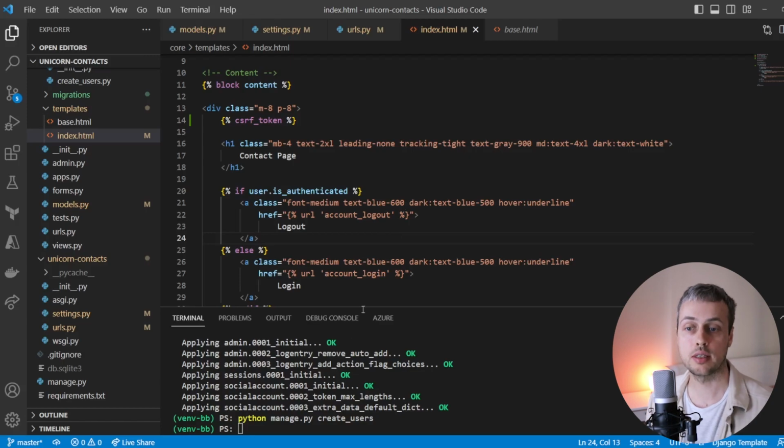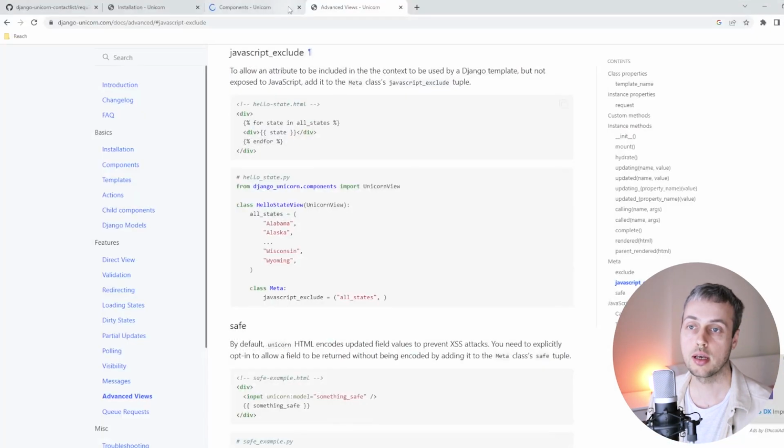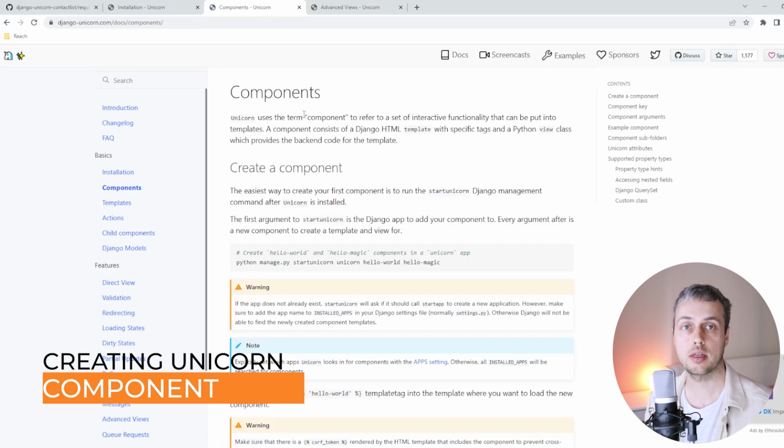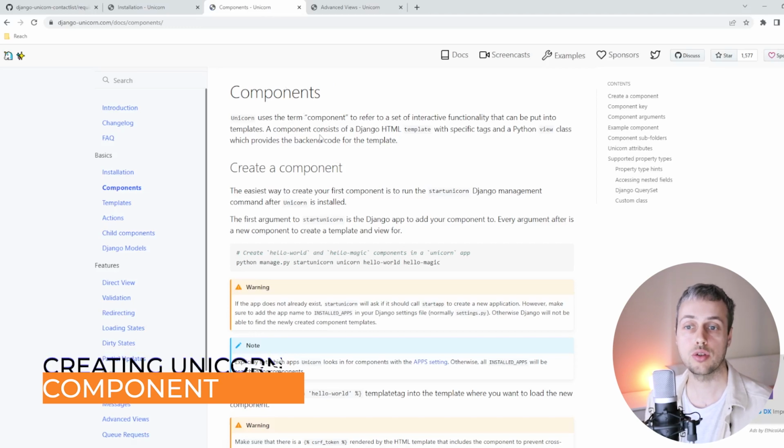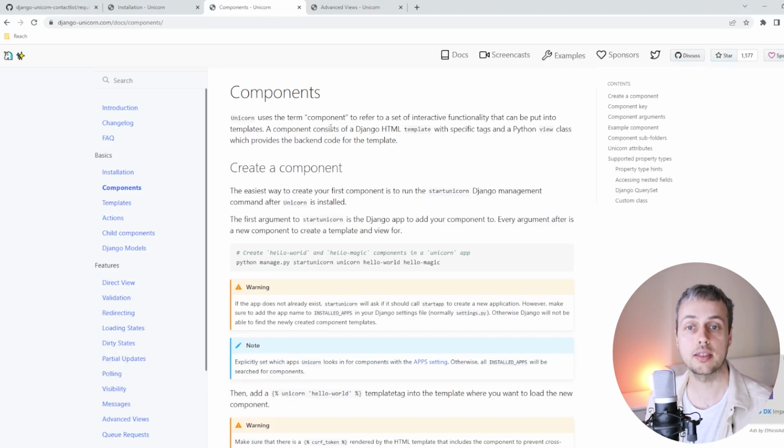What we're now going to do is go back to the Unicorn documentation, and there's a page here on components that I'm going to reference, and Django-Unicorn uses the term component to refer to a set of interactive functionality that can be put into your templates. And Unicorn ships with a management command that allows you to actually create these components or skeleton these components from scratch, and it's the startunicorn command. The first argument after that is the name of the app that you want the Unicorn component to live in, and then after that you can define any number of Unicorn components separated by spaces.